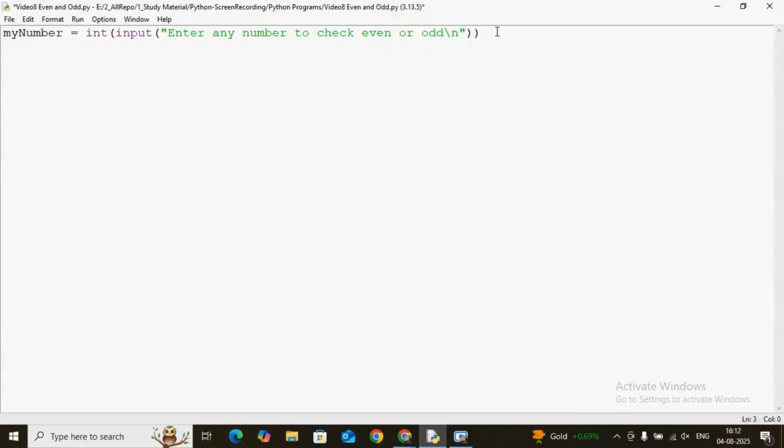Once we get the number, we need to check whether it is even or odd. We can check my number. If you remember, when we discussed arithmetic operators, there is a percent sign which gives us the remainder. To check for an even number, I need to check whether it is divisible by 2 or not. If we get a remainder of 0, then I know this number is an even number. If not, it will go to the else part, where we will write odd number. It is that simple to find out even and odd.